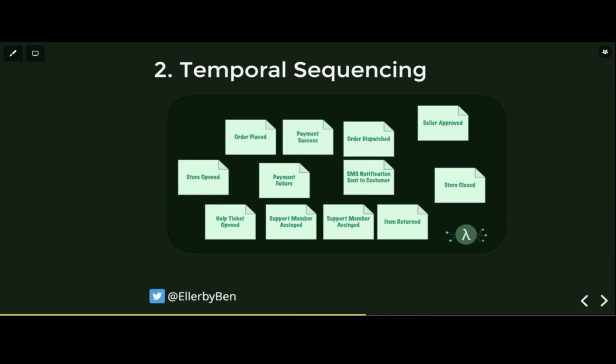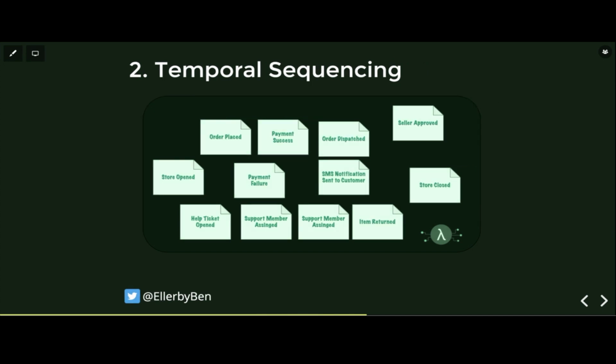The next is temporal sequencing, so putting things in order. As a group, we go through all the post-it notes everyone's put on the board and start to put them in order. For instance, an order needs to be placed before the payments can be successful and before the order can be dispatched, or a help ticket must be opened before the item ticket can be returned, putting them in a logical order with time going from left to right.